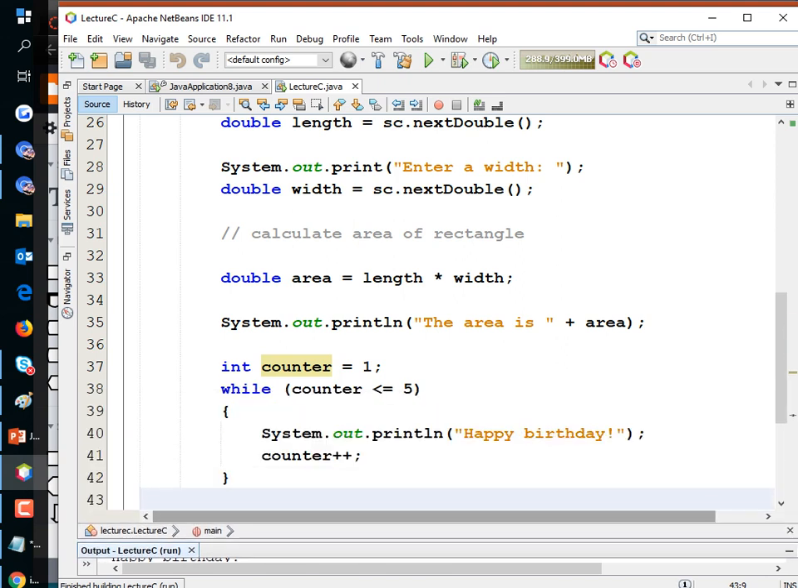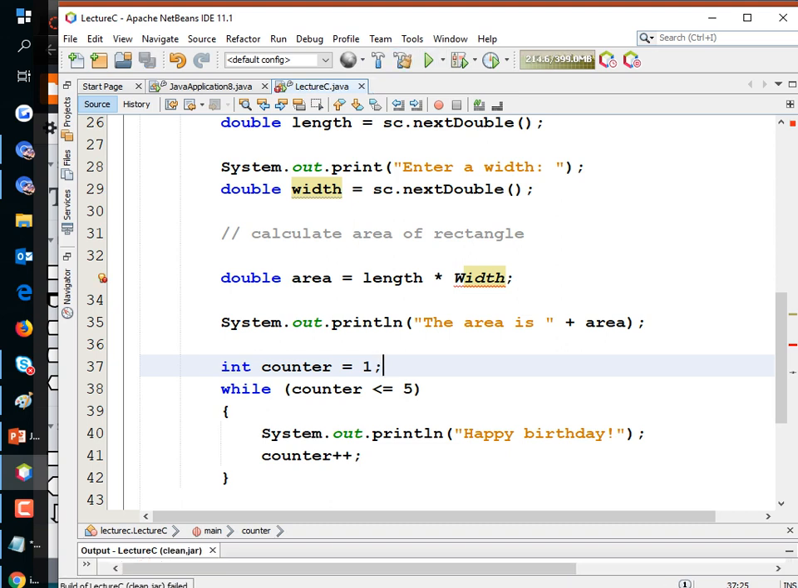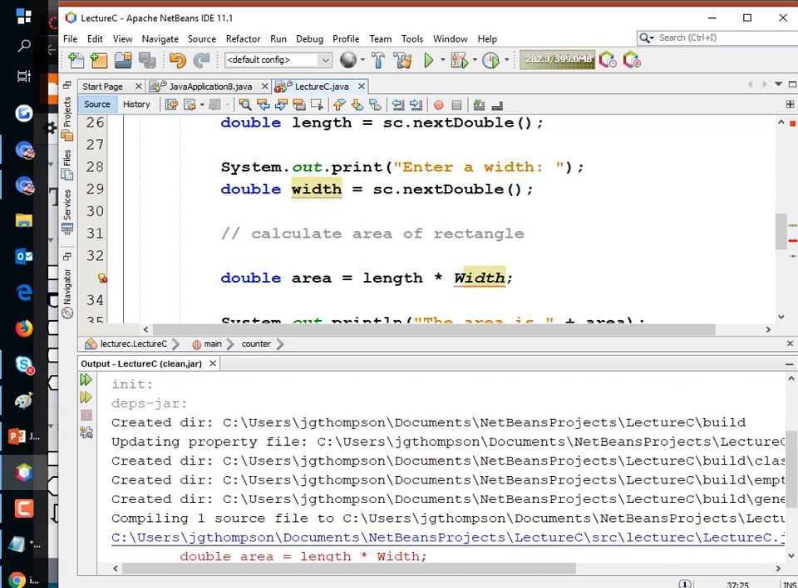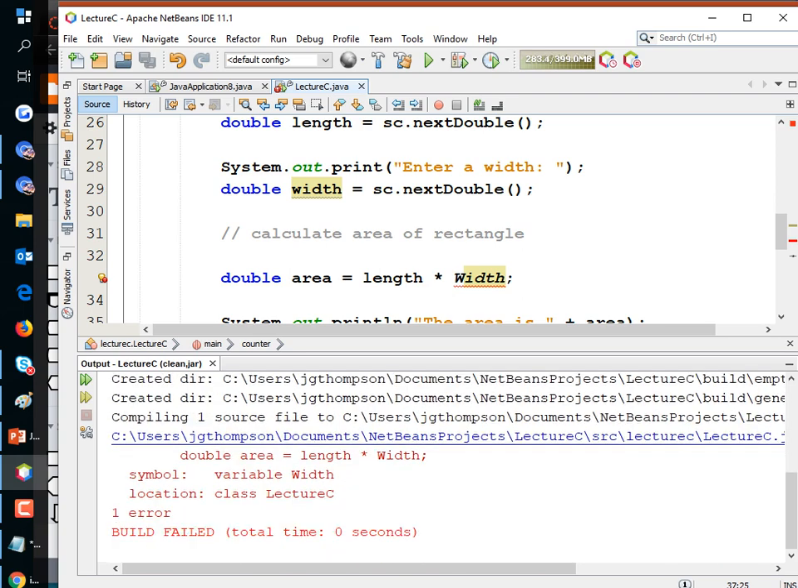What if you had an error? What if you misspelled width, with a capital W? I run it. It underlines that as being an error. Also, when I compiled it, in the output, it tells me exactly what it found wrong. It can be kind of hard to spot, but there it is.